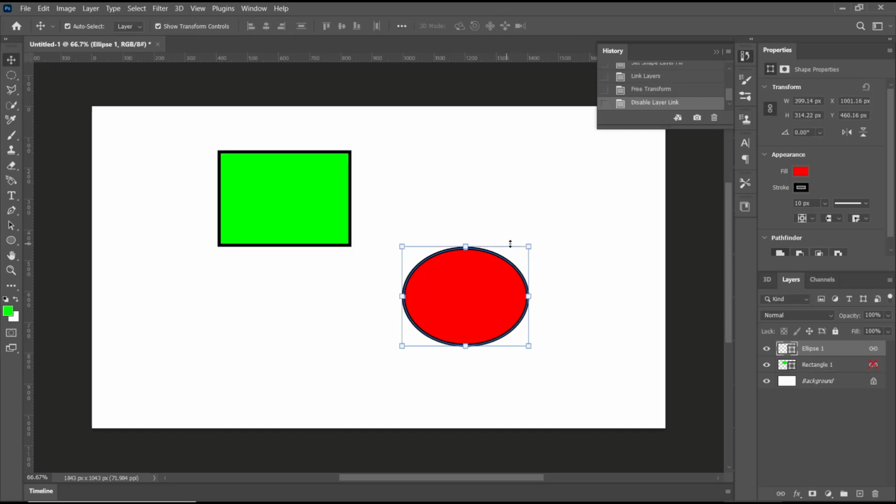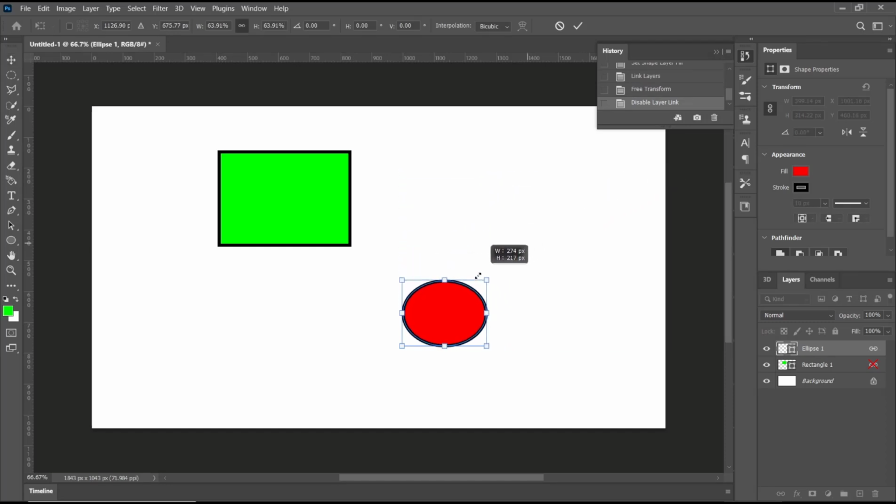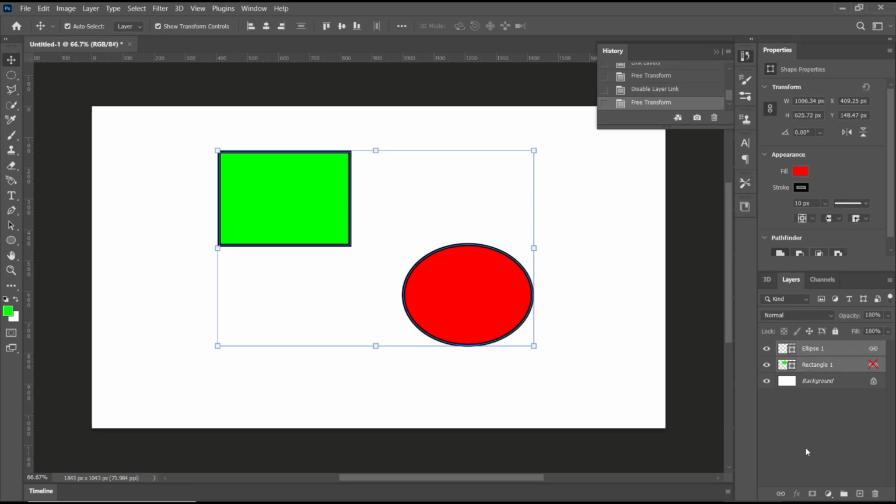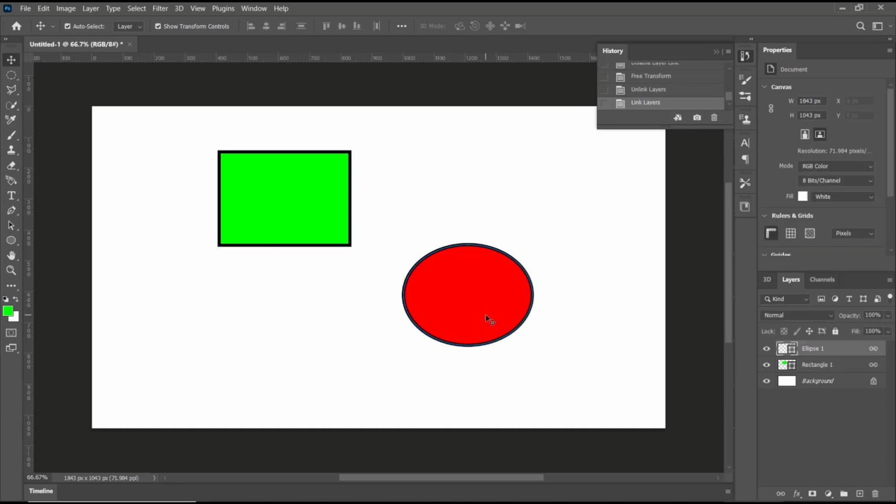Okay, it will automatically unlink the layers. You can click again at this point. And then to link again, you can select these two layers. Click this option to link the layers.